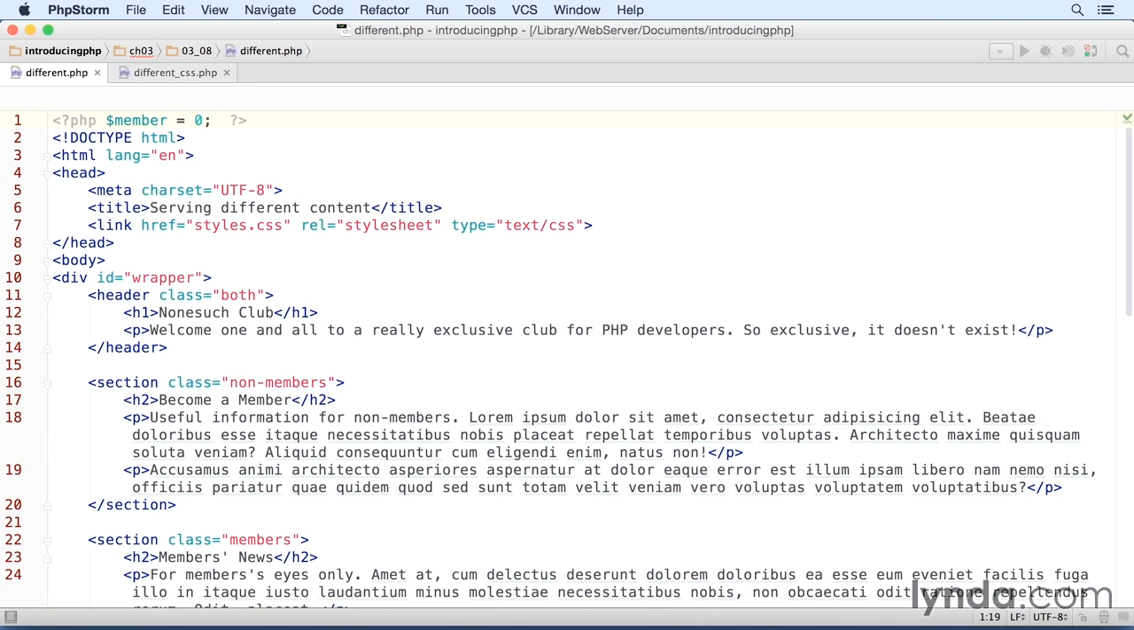Now we need to deal with displaying the different sections. The header has the both class, so it'll be displayed to both members and non-members, so we don't need to do anything here. But the section that begins on line 16, the class is non-member, so this is for non-members only. We need to use a PHP conditional statement to control this.